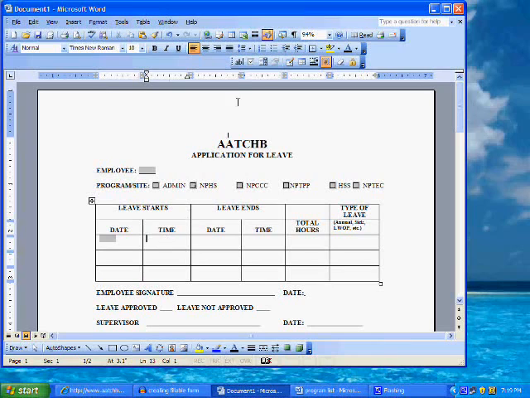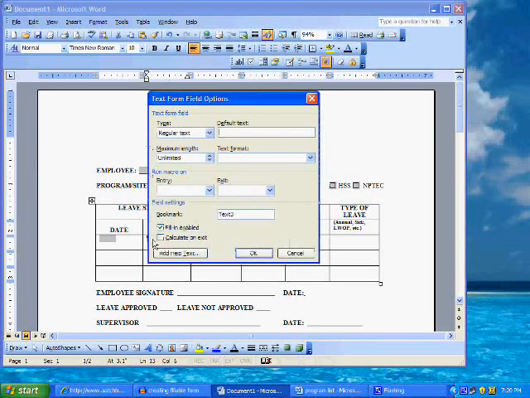We will follow the same procedure for the cell for the time. Click on the Text Form Field button on the Form toolbar. Again, the button that looks like an AB. We will format the field by double-clicking on the field. The Form Field Options dialog box opens.